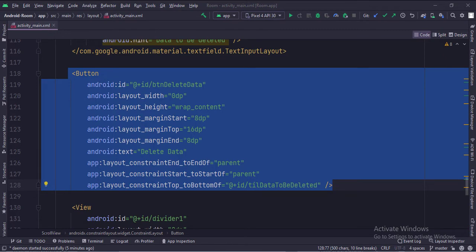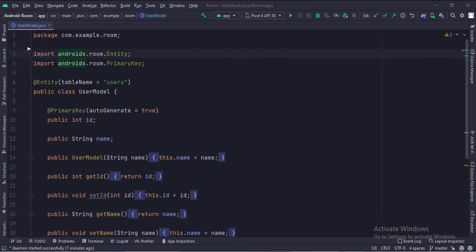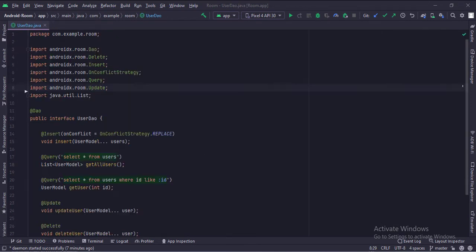Let's see the Java code now. This is the model class. This is the table name. This is the primary key. The autoGenerate attribute is set to true, so that the primary key, which is the ID, would be auto-increment. This is the data to be inserted, retrieved, updated, deleted from the database.